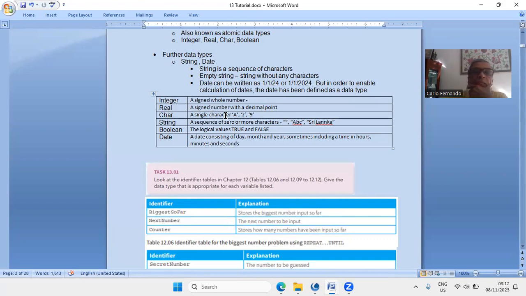If it is a negative sign, it can also be an integer. Positive also can be an integer. Real also can be a signed number with a decimal point. Character, a single character like capital A, small z, or 9. String, a sequence of zero or more characters. It's a sequence. Zero characters is an empty string. More than zero, there are 3 characters here: A, B, C, or Sri Lanka.